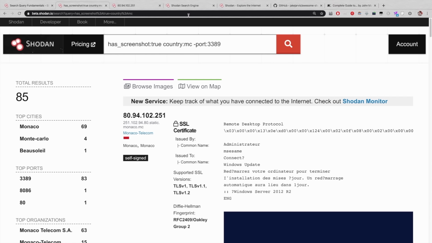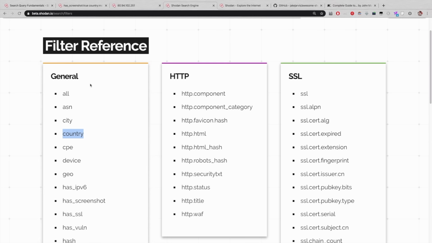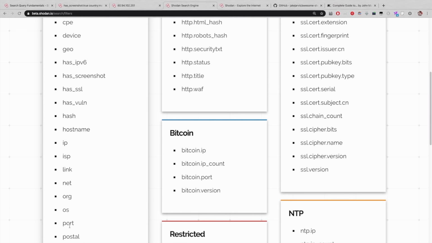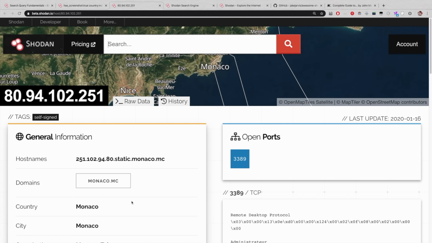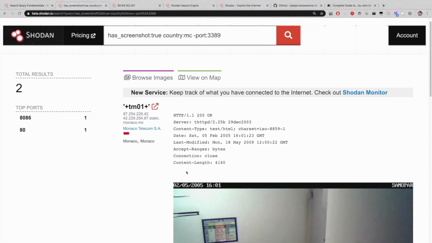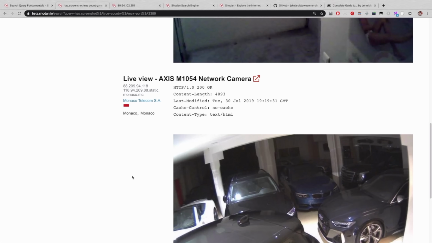And just quickly to show you where I got that filter, again, from the same page that has the filter reference, we have a filter called port. So as you can see, using the filters is always the same. You type the filter name followed by the value. If you want to exclude that filter, you add a minus followed by the filter name followed by the value. So we're going to search. This should reduce the results. And as you can see, it actually did reduce the results.